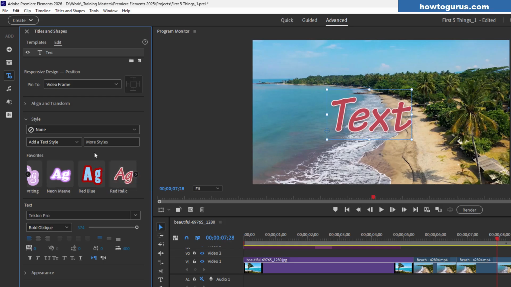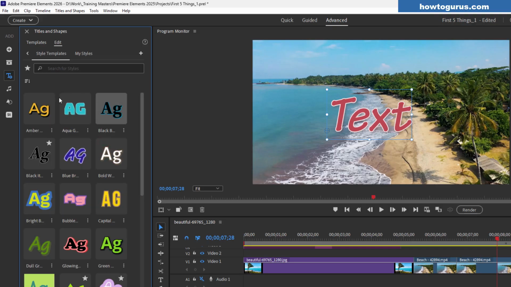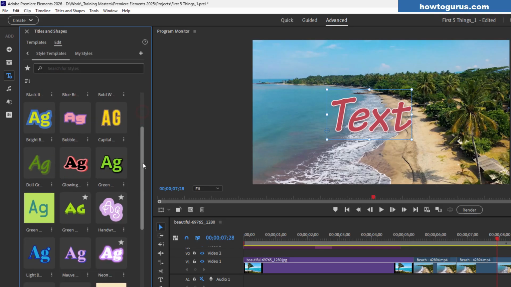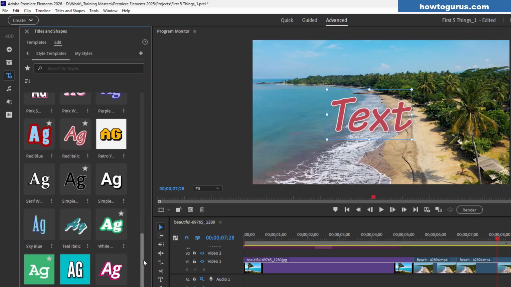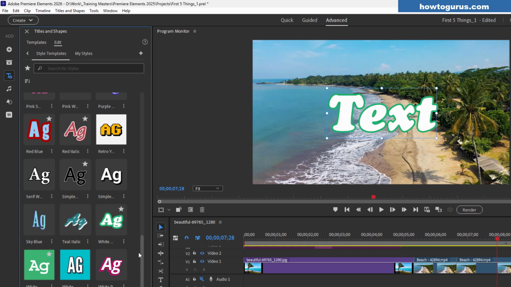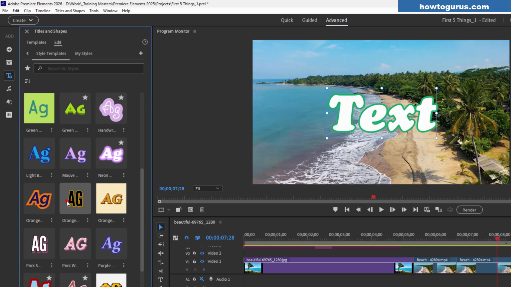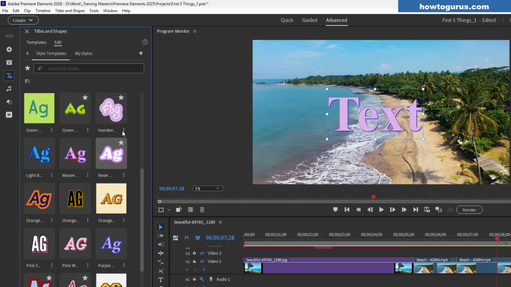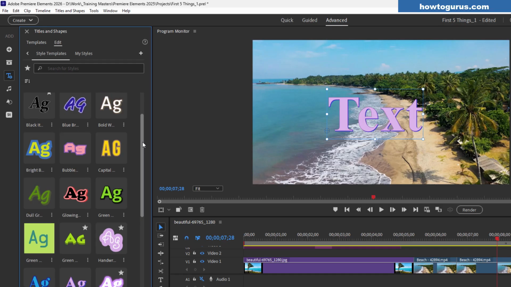And there you go. If you go up here where it says more styles, it gives you the full list of styles right down through here. And as you can see, there are a lot of these styles available, including backgrounds for the text as well. Some have backgrounds, some are just text on a transparent background, but real easy to come in here and just very quickly restyle your text using one of these built-in text styles.